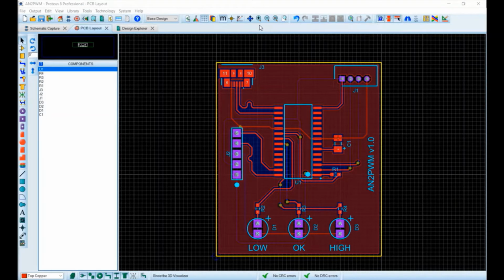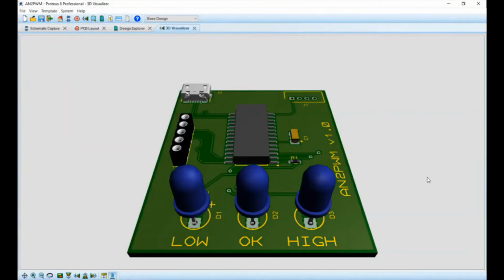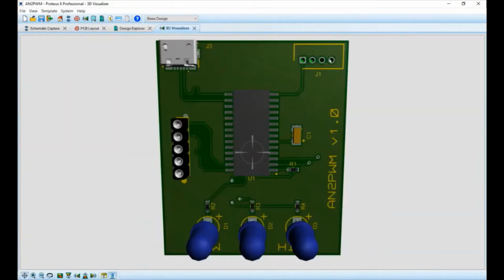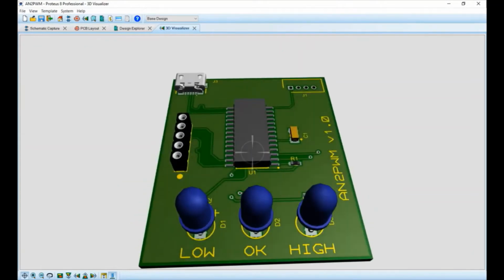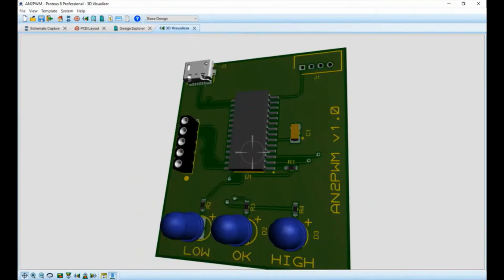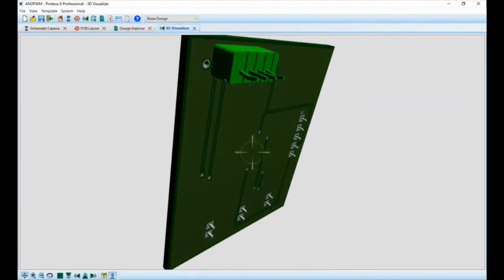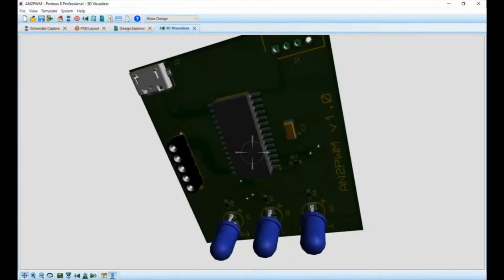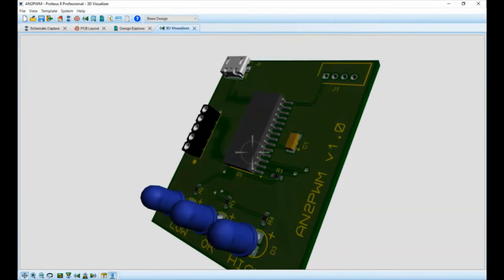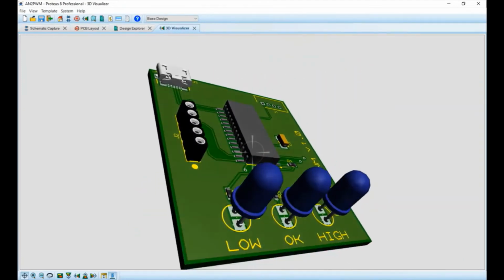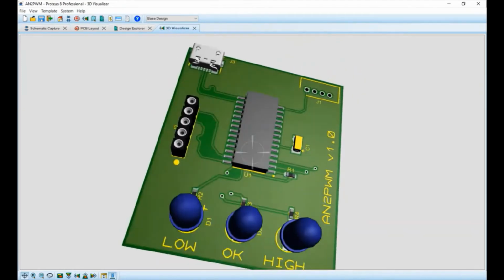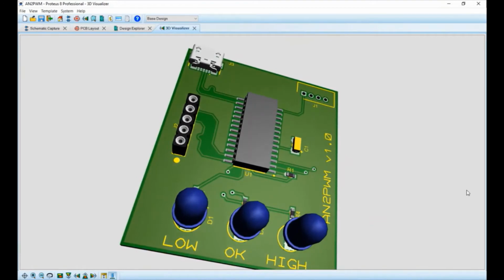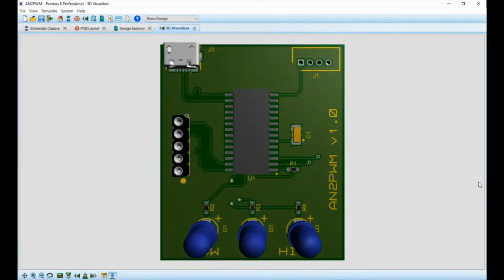Let's take a quick look at the 3D visualization. Okay, so that looks pretty good. Our shrouded header hasn't come through entirely correctly in the online library. And our LEDs are currently all blue. Whether or not that bothers you is up to you. But we'll go ahead and fix both of those issues.